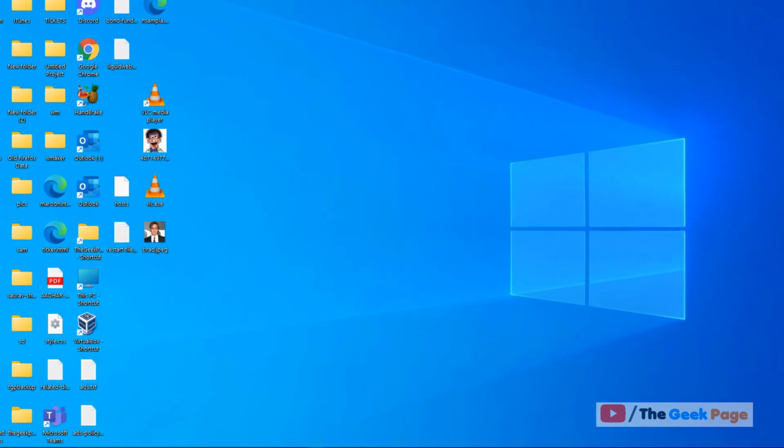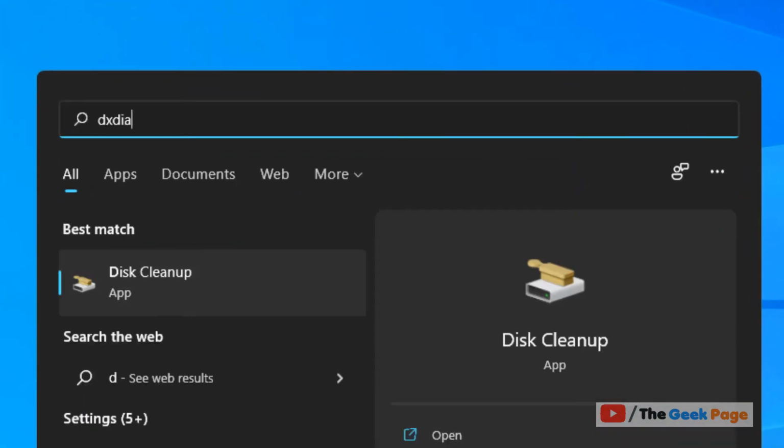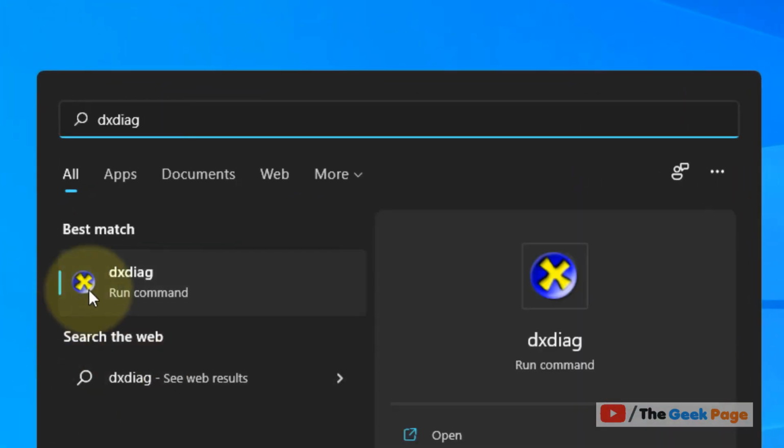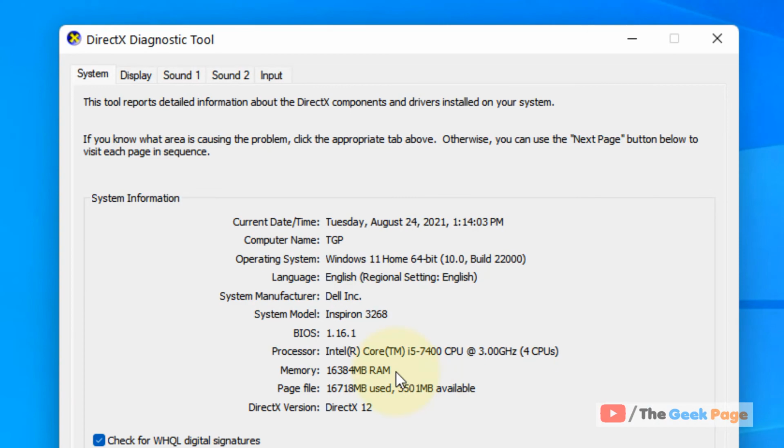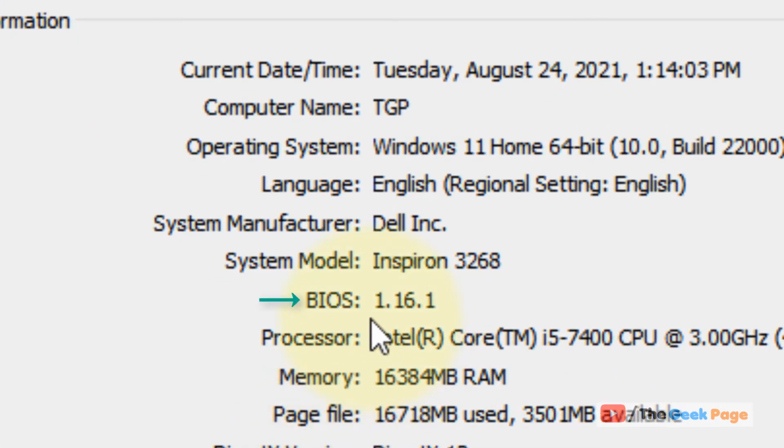One more method to do this is just search dxdiag. Click on dxdiag. And once it opens up, it will tell you about the BIOS version.